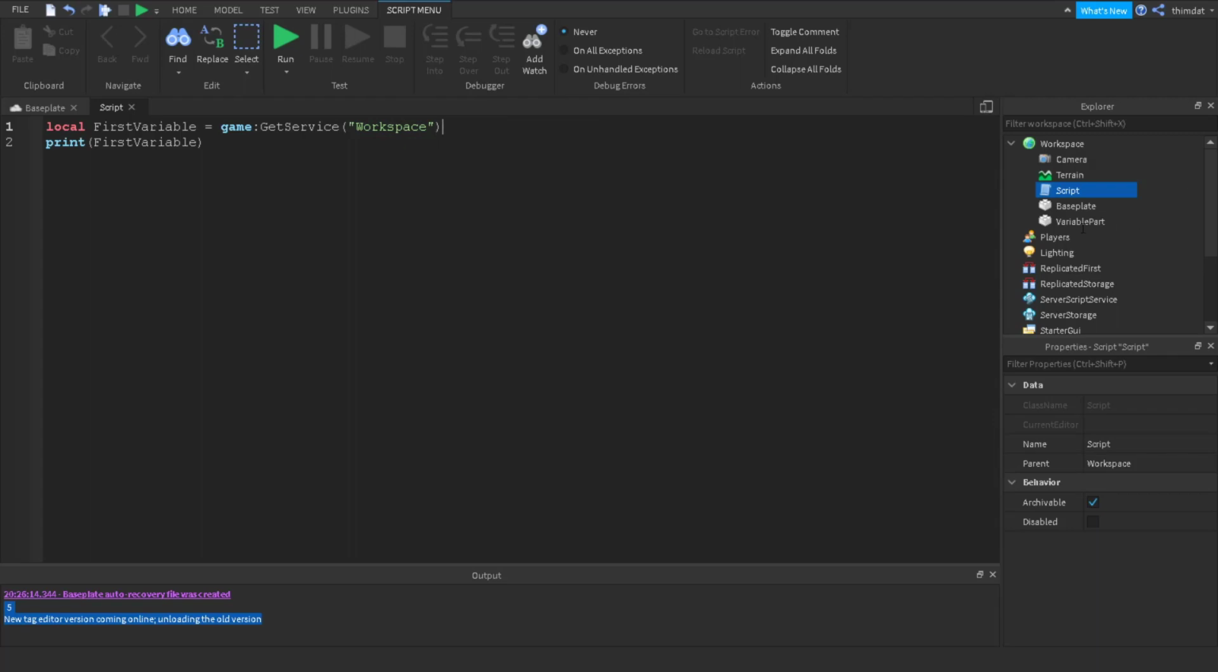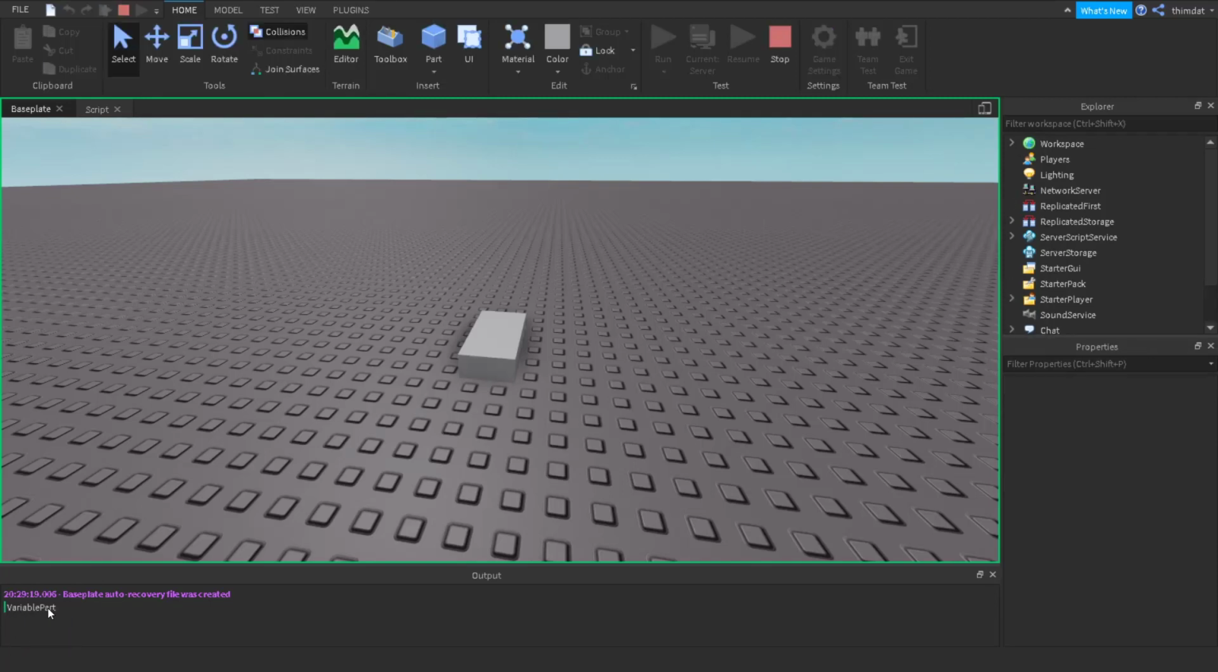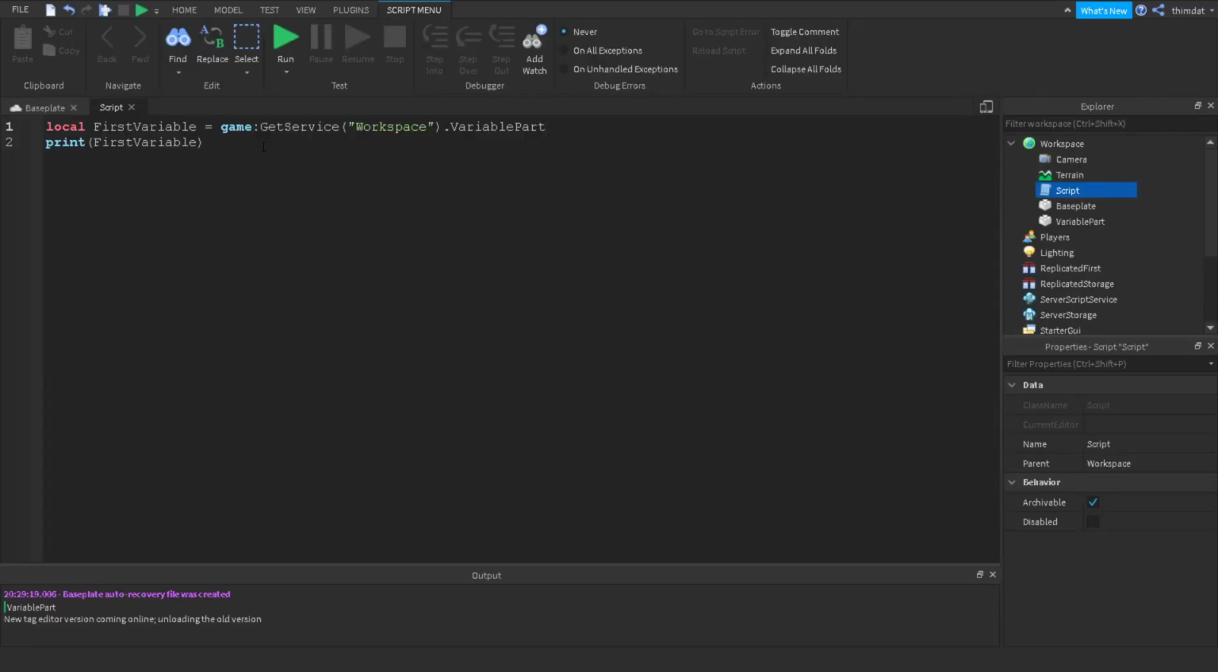So to get our part, which is in workspace, you do dot, then your part name. So dot variable part. And as you can see, it's here. So if we print this out, it will print the name of the part, which is variable part. Let's run this. You will see variable part. That's because we set our variable to this part in workspace.